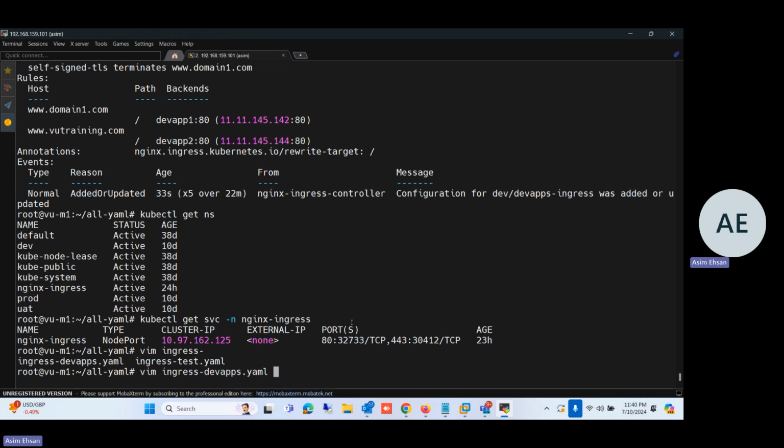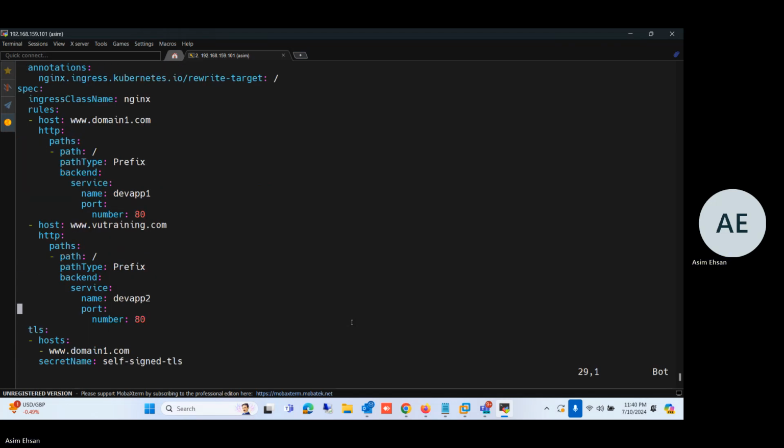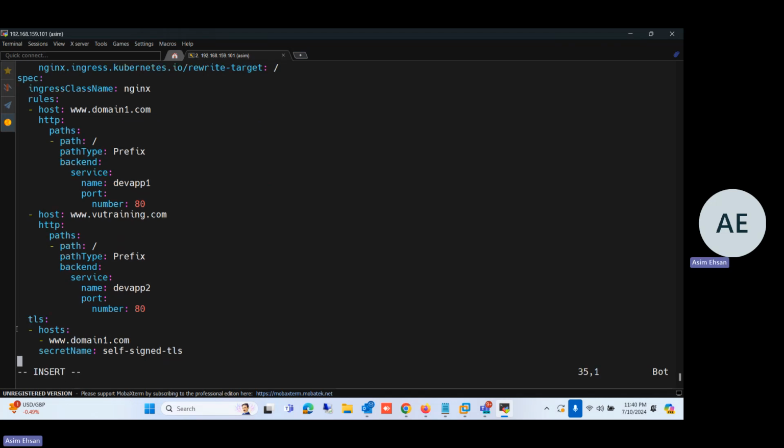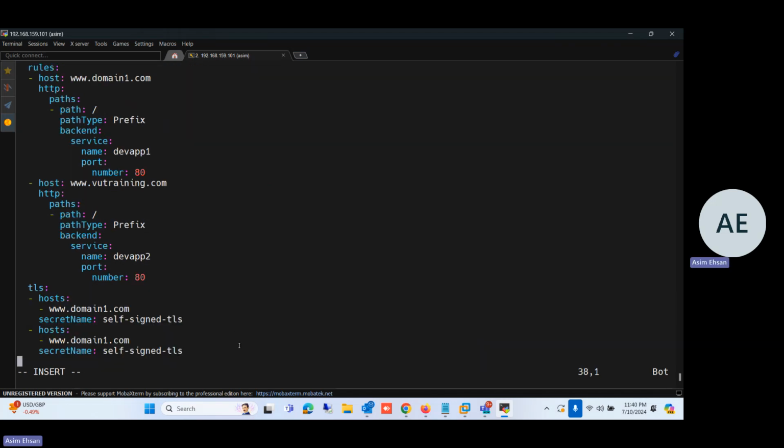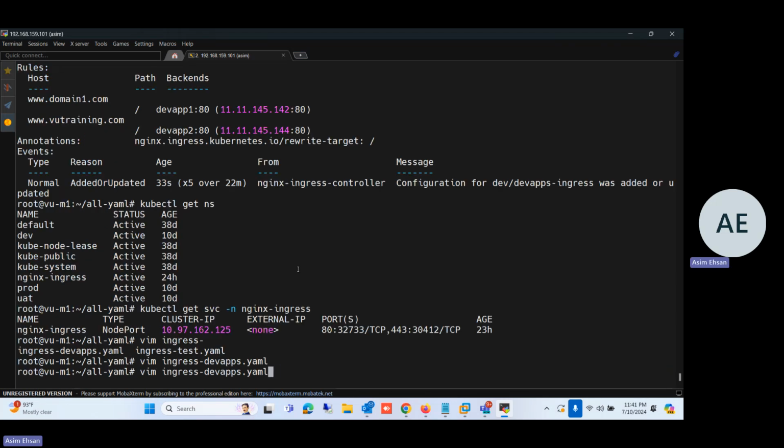Ingress dev here. What I need to do, I need to add another TLS entry and add another host. I think this will not be here like this. Let me just check. Visual training. Let me just apply, or I will check the syntax.